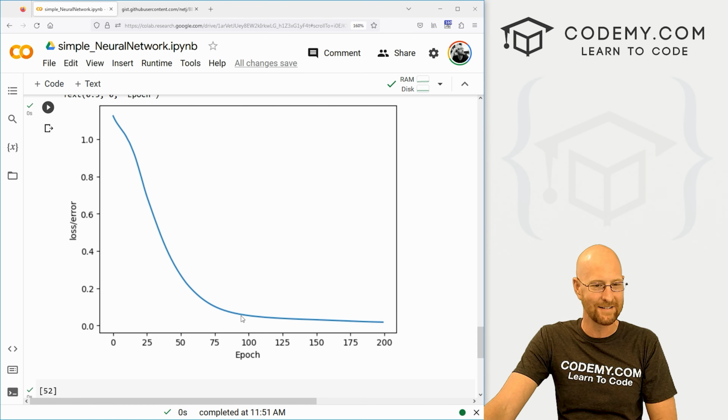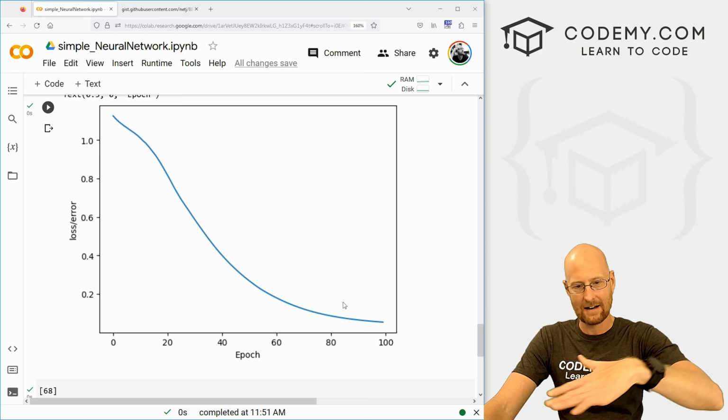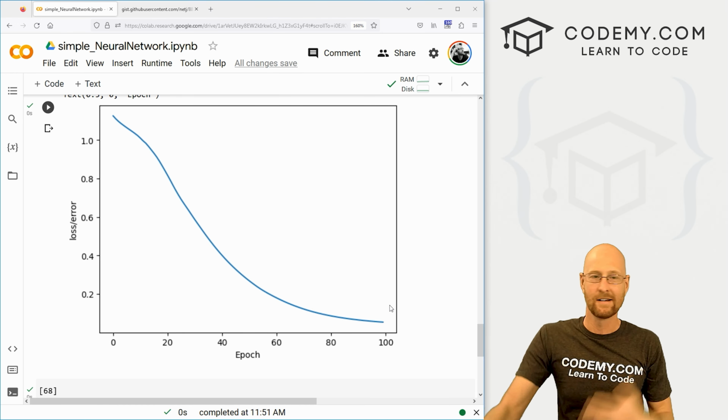So, yeah, it looks like we're good to go here. I'm going to change this back to 100 because we don't really need 200. Run all these guys again. And we are good to go. So this is what we want to see. We want to see it steep at the beginning as it's learning, and then it flattens out. That looks good. And we're good to go.